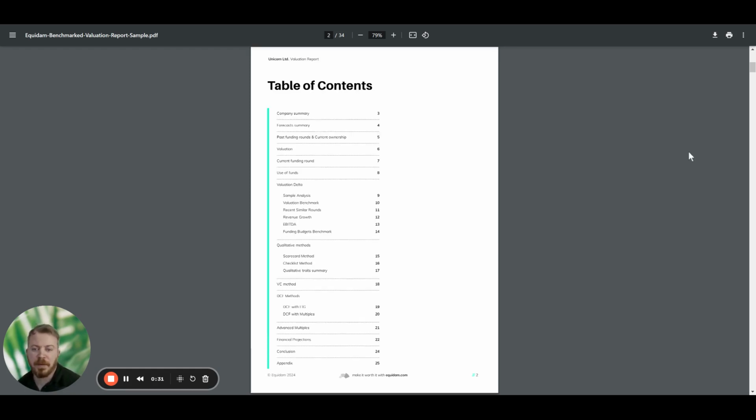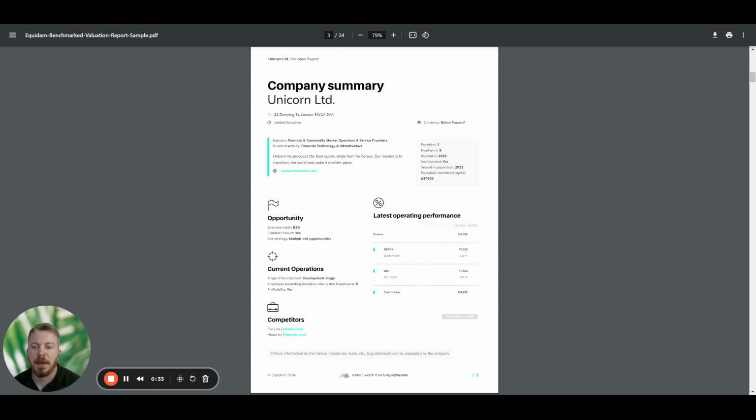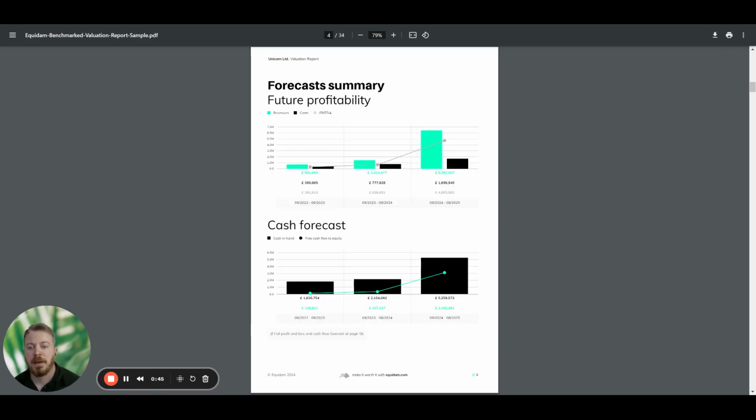So, to begin with, obviously, table of contents, summary page. So, this is all of the key information about the company and the opportunity in question. Yeah, you can already begin to filter quite quickly based on the detail here. There's some visualization of the financials that we collect as a part of the valuation process. Gives you a look into the future, projected growth rate, the kind of journey towards profitability.